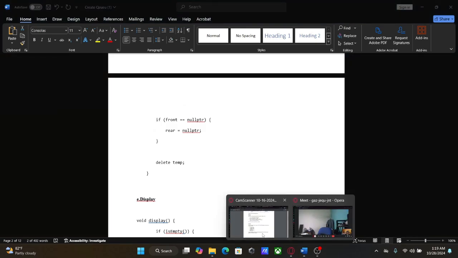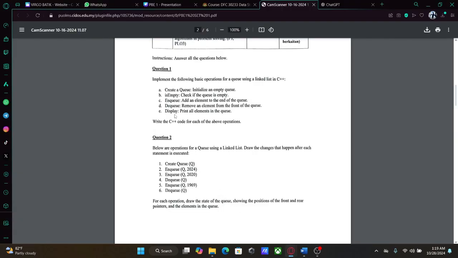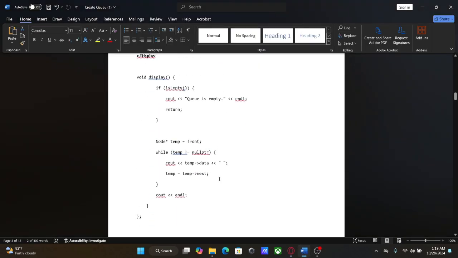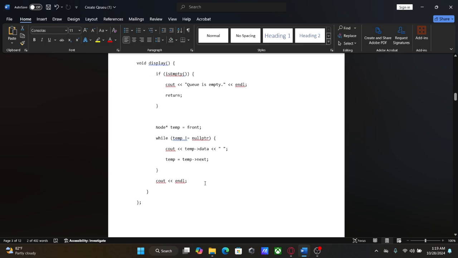So next is display, print all elements in the queue. So the coding for that one is this one. First, if the queue is empty, print a message indicating that. Otherwise, traverse from front to rear, printing each node's data. Each node's data is printed until the current node pointer becomes null pointer.